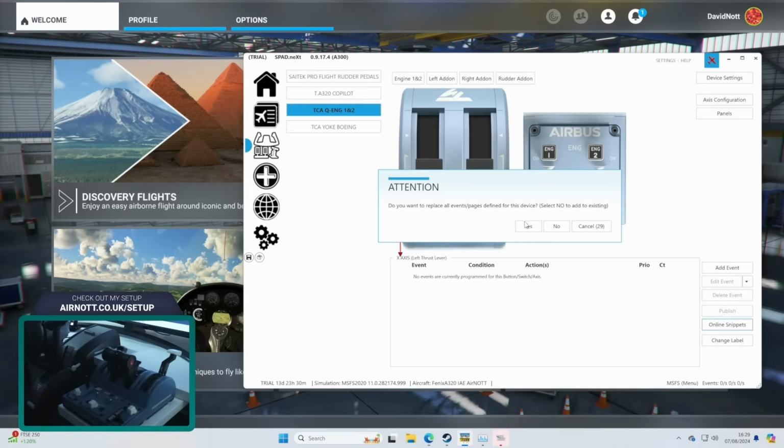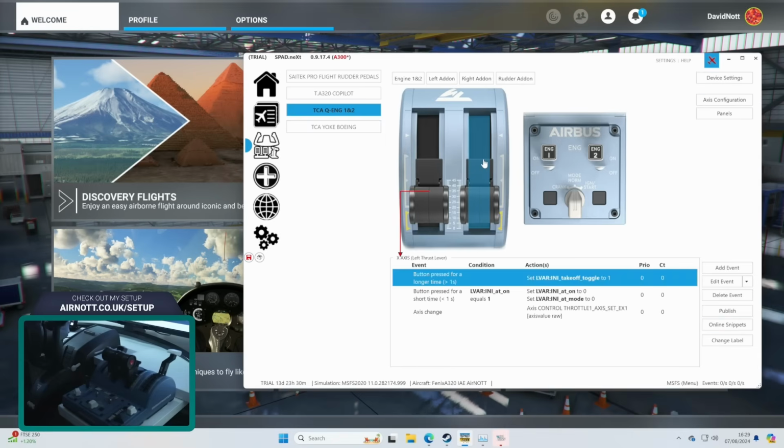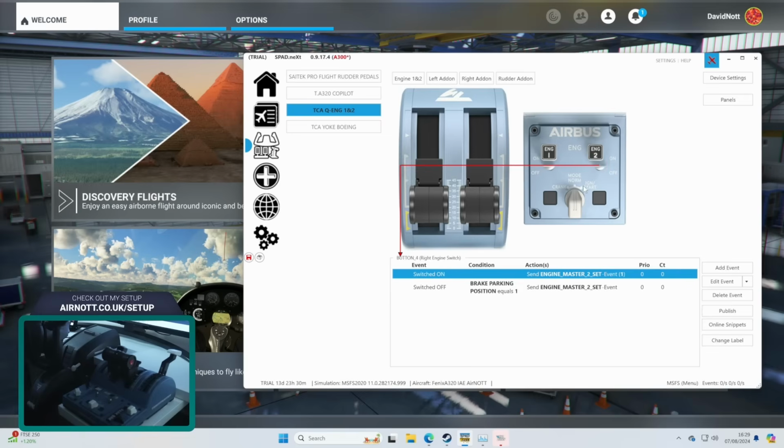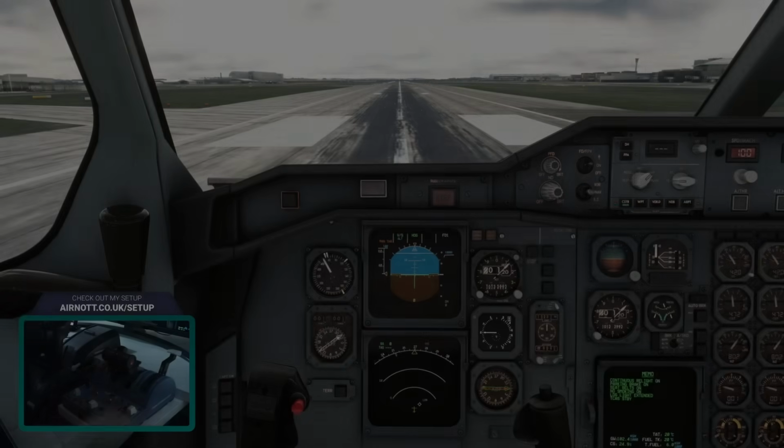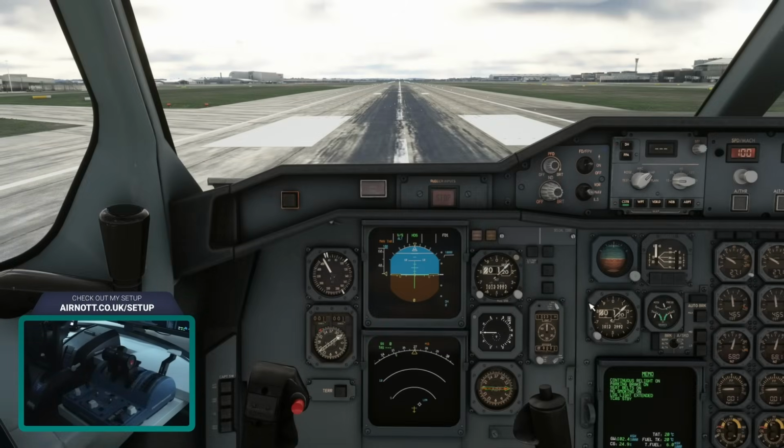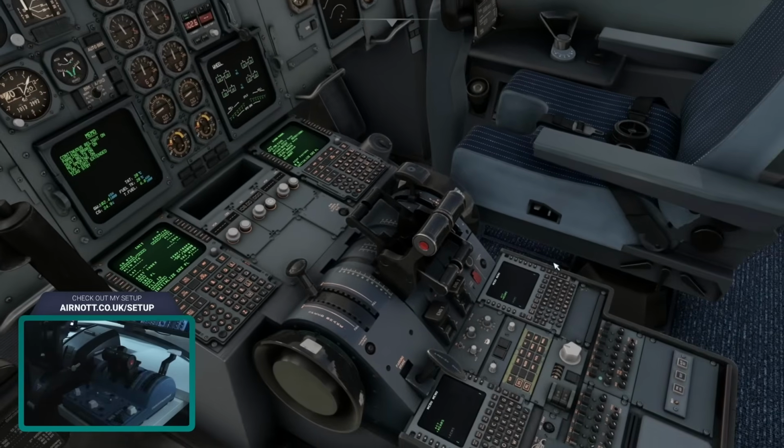Do you want to replace all the stuff? Yes, we do. And if we just have a click around, we can see it's got loads of stuff going on there, which is awesome. Click save, and we'll go into the sim and spawn into the plane and see if it's worked. All right, now we are spawned into the A300.